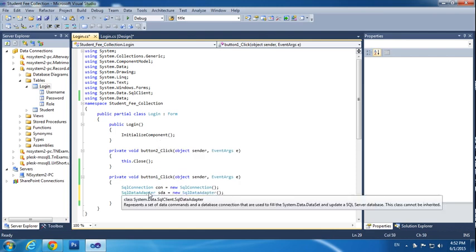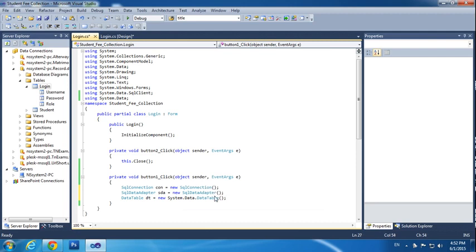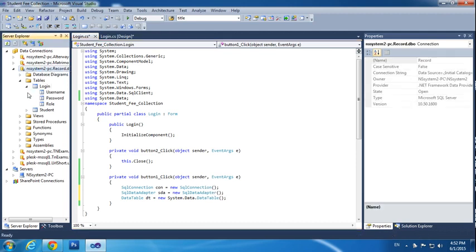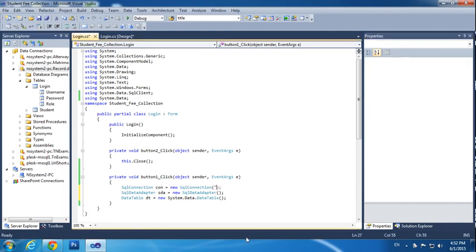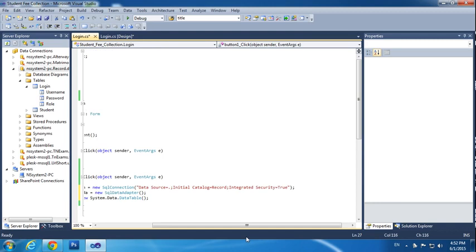So I will declare three objects here. Now here declare the connection string. Just click the connections, go to the properties, just Control A and Control C your connection string. Inside a double quote you have to paste your connection string. Just you have to put the @ sign before that, any slash or anything, it won't show the error.